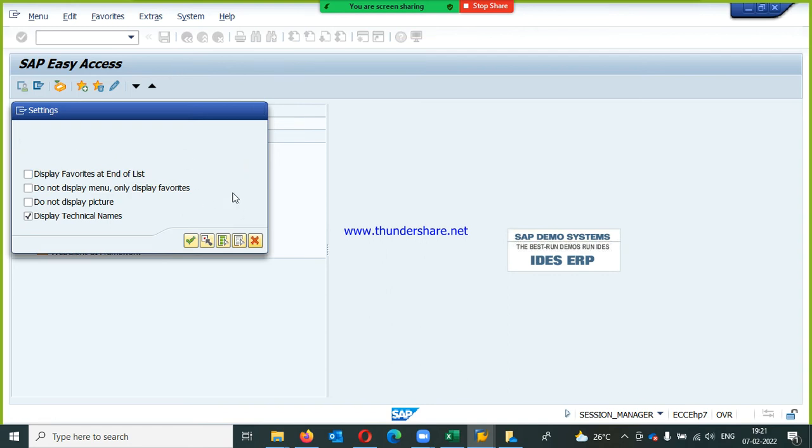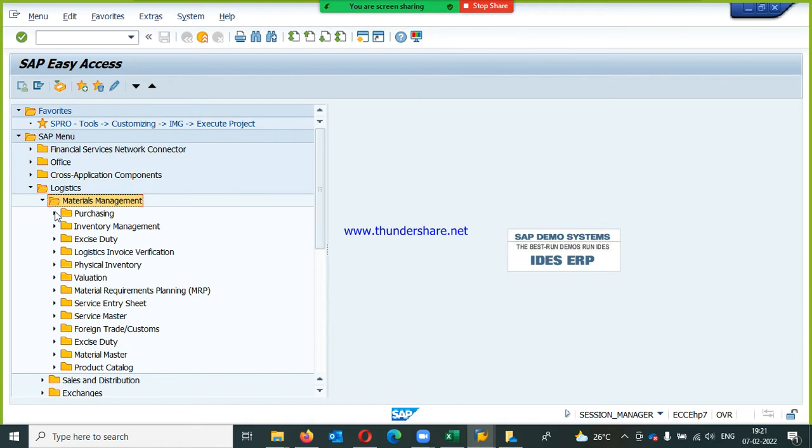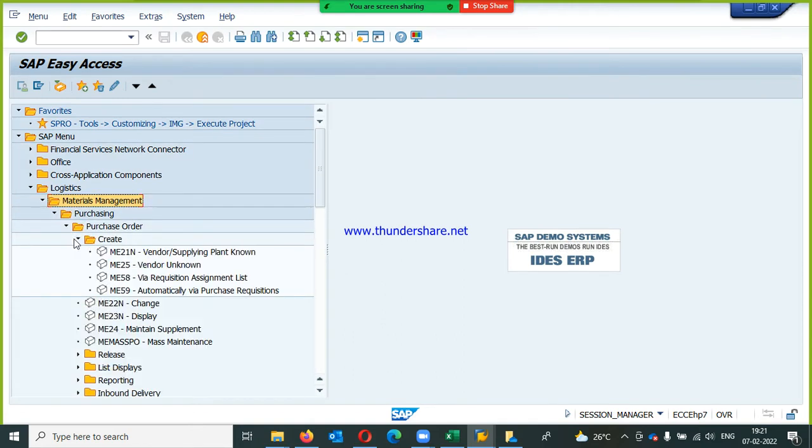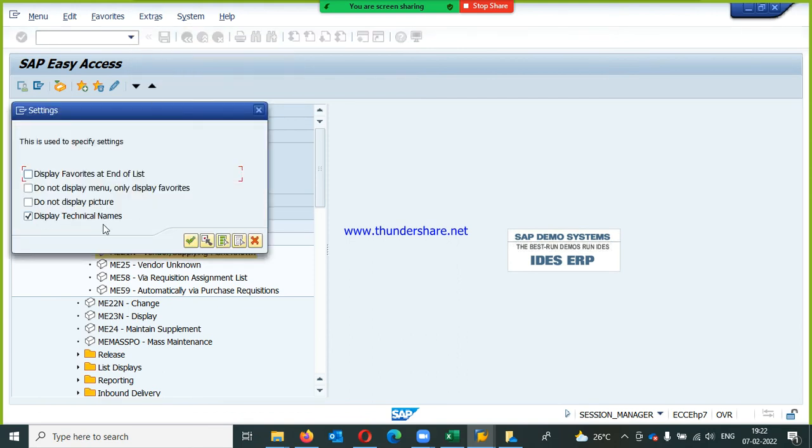settings. Okay, see, if you open logistics, materials management, purchasing, purchase order, see, this is a T-code, ME21, as I told you, ME21. And if you don't want to use a path like this, you can directly type this T-code here. Directly it will go to purchase order creation. I'll show that one. But if you want to display this T-code here, then go to extras in the menu bar and settings, and select display technical names. Technical means T-code. You can select or untick. Now it is not showing.